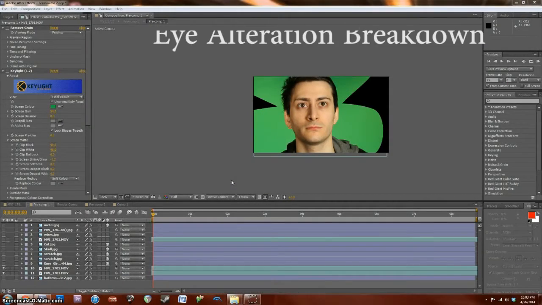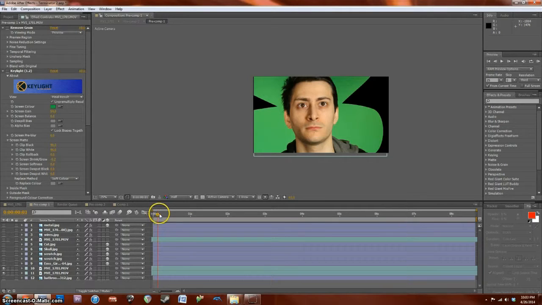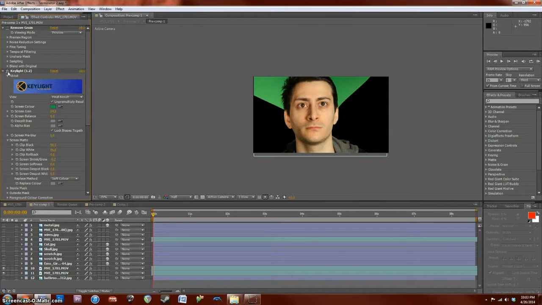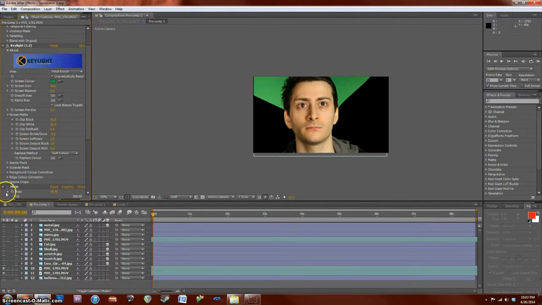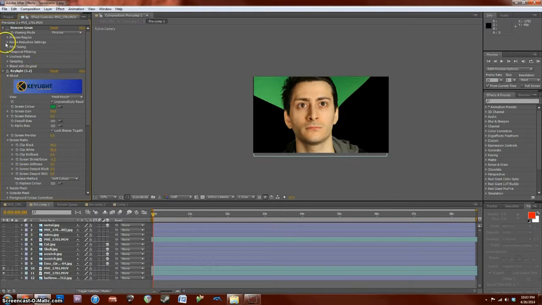Okay, so this is the breakdown video for the eye alteration scene, the recreation from the Terminator. As you can see here, I've got the original footage, and it's been duplicated so I can key out both areas of the subject, which would be his lower face and his top face, as you can see here. I've done this just to get the most accurate keying I possibly can.